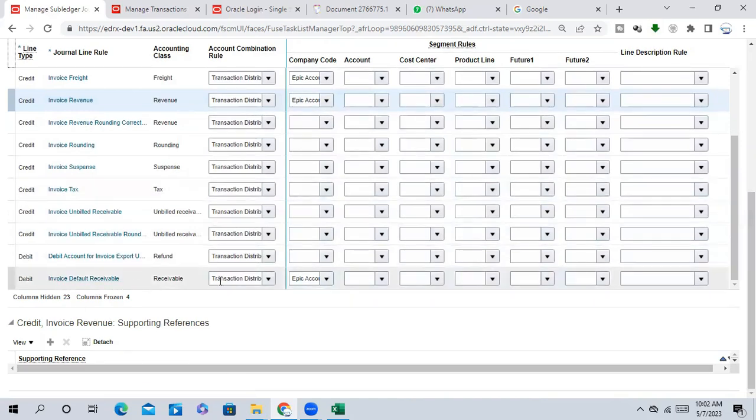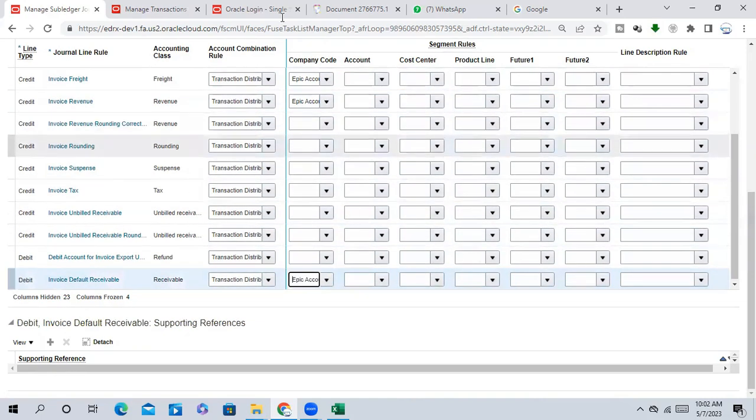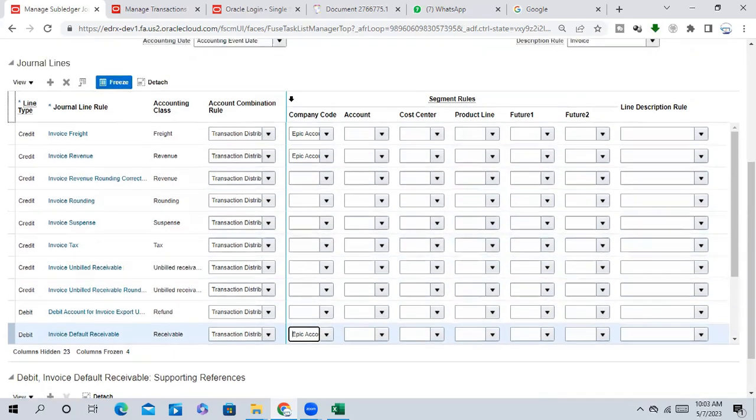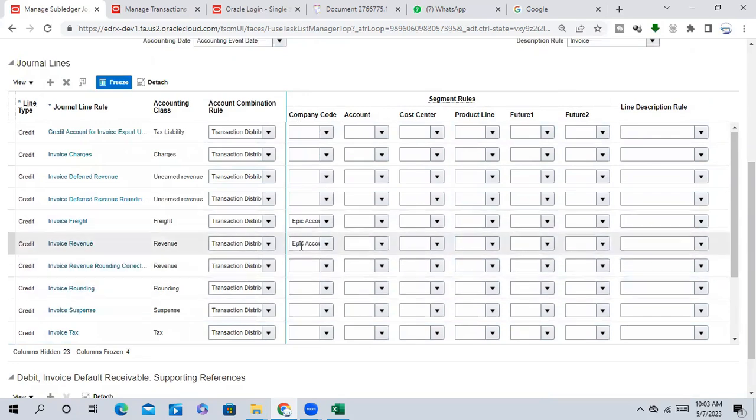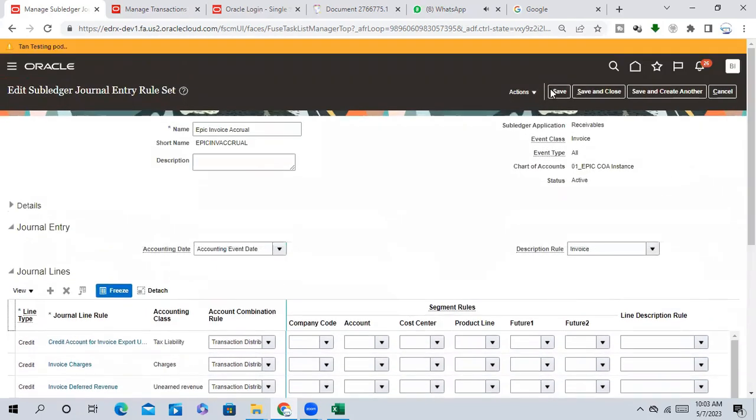Invoice default receivable. If you want this rule to be applicable for all kinds of lines, you can attach it here for all, like invoice tax, unbilled receivable, unbilled revenue, unearned revenue. So everywhere you want this rule to be applicable, you can assign it to the respective line. Okay, save and close.